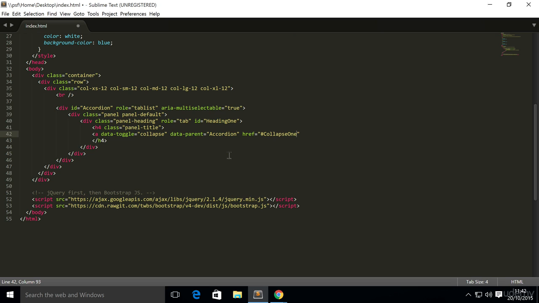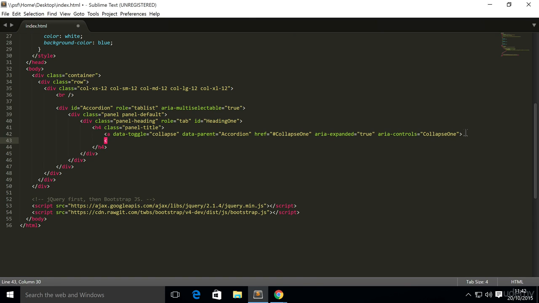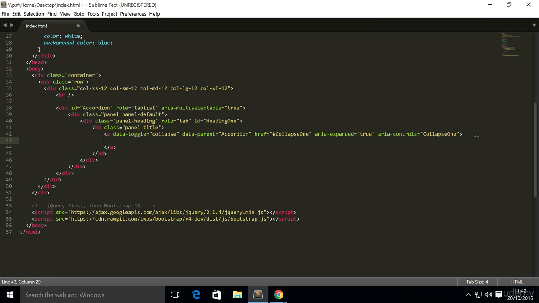Now we need aria-expanded. I'm going to set this to true. That just means this particular content is open by default. You can set it to false if you don't want it open by default. Really easy to change. aria-controls equals collapse1. Again, you want it the same as the href. And now inside here, it's going to have some text. I'm going to put collapsible group item 1.